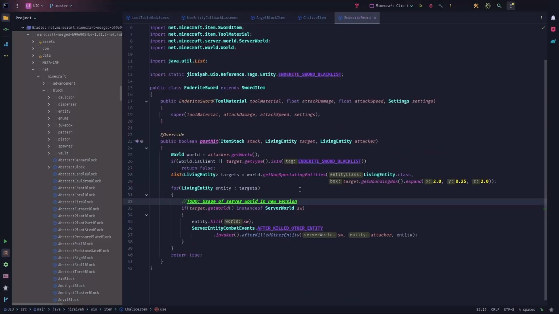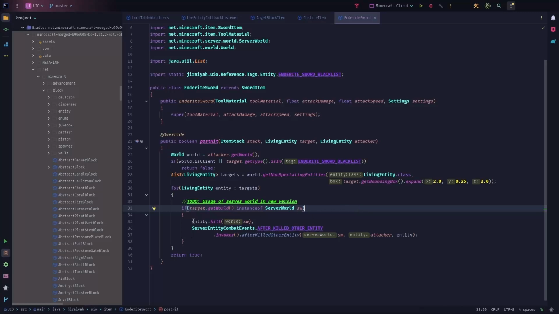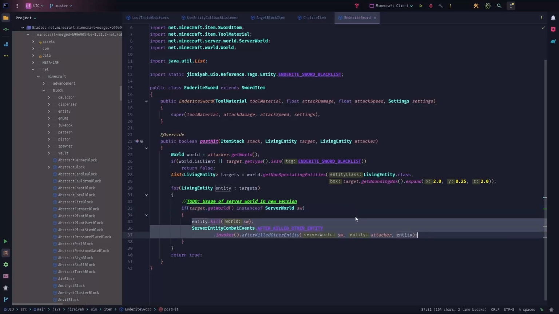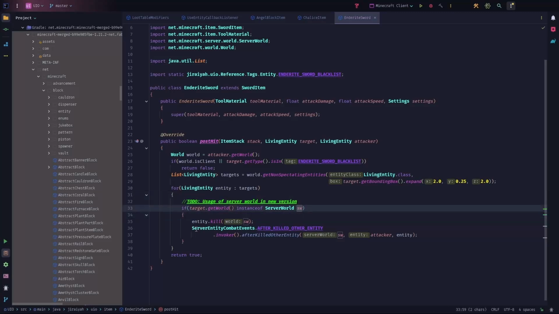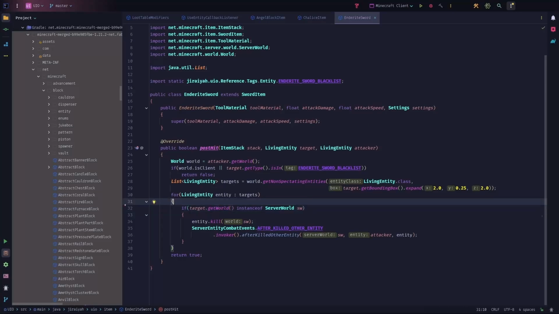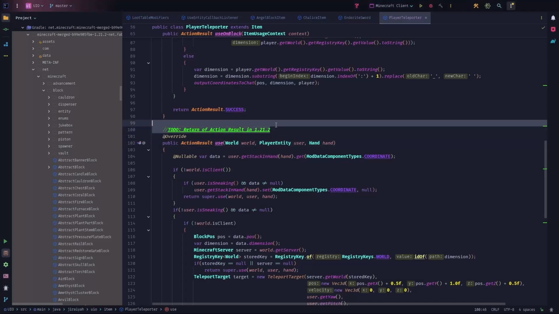In enderite sword, again, I don't remember if we did publish this code or not right now. It's just making instant kill of entities and then calling an event. We are using this server world on the server entity combat event here, and we shouldn't do a typecast there. The next one happens in player teleporter use. Again, we are using action result here.